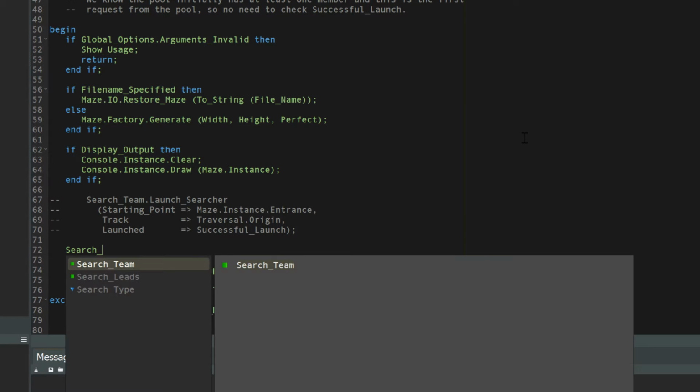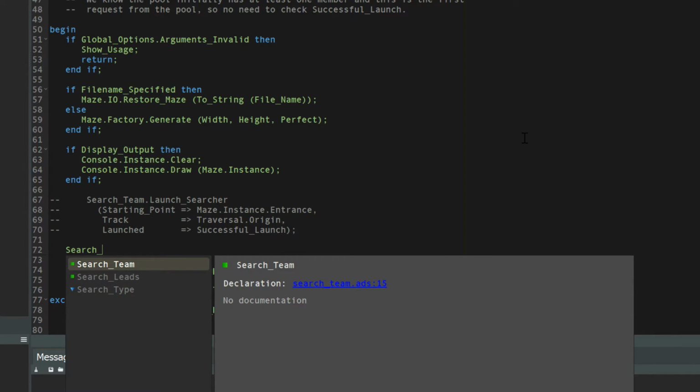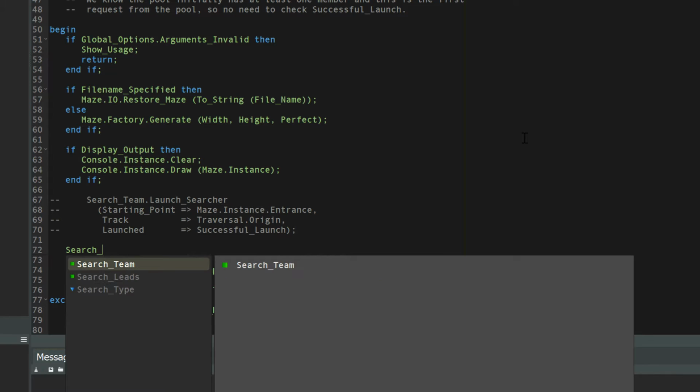So Control Space, though, in this case, says there are three options here, three things that start with search and an underscore. Search team, obviously, search leads, and search type. And I can scroll up and down between them using the keys on my cursor, and the mouse would work too. But notice that one of them is highlighted. Search team is highlighted because that's the only one that's got a with clause. So I have visibility to this package from within this particular procedure. So GPS knows the semantics, and the smart completion facility is telling me that information. Search type has a comment associated with it, so we see that comment repeated here. Search team is the one I want, so I'll press enter.